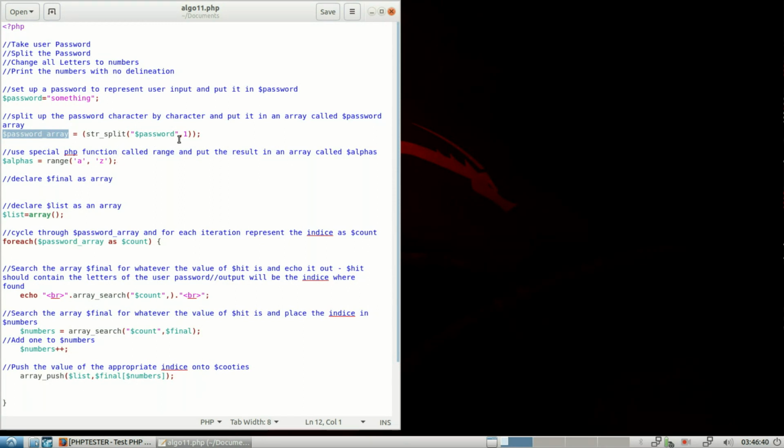In the strsplit command, this number here represents the fact that we're looking at character by character. That's what the 1 represents. Had that been a 2, it would split it up so SO would be in one indice, ME would be in the other, every 2 characters essentially. And if that was a 3, it would be SOM, so on and so forth. Okay, so we're splitting it up and putting it in something called a password array.